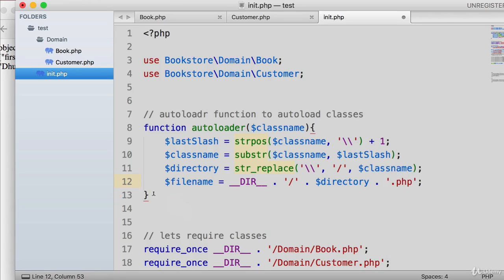Okay, so you don't need to memorize this function. You don't need to even write this function, because these days in modern PHP development you would use something like PSR for autoloading. But it's very good to know how this autoloading works behind the scenes. It gives you a very good understanding of how it works.